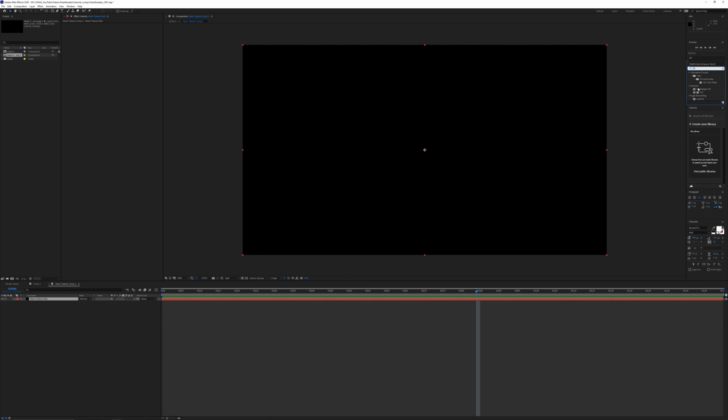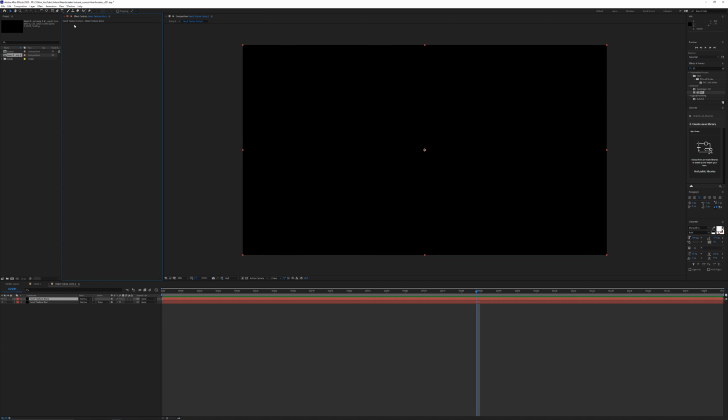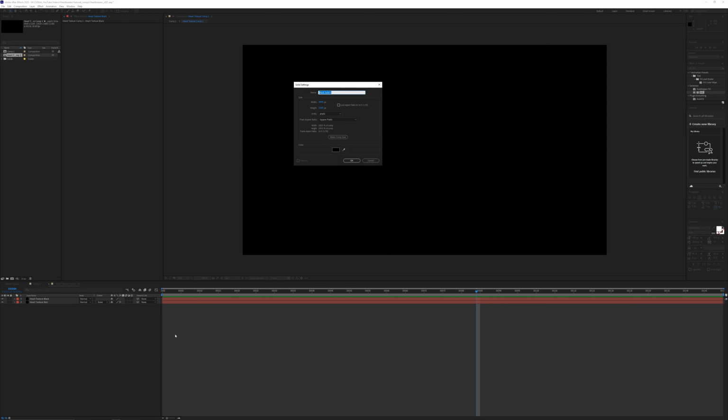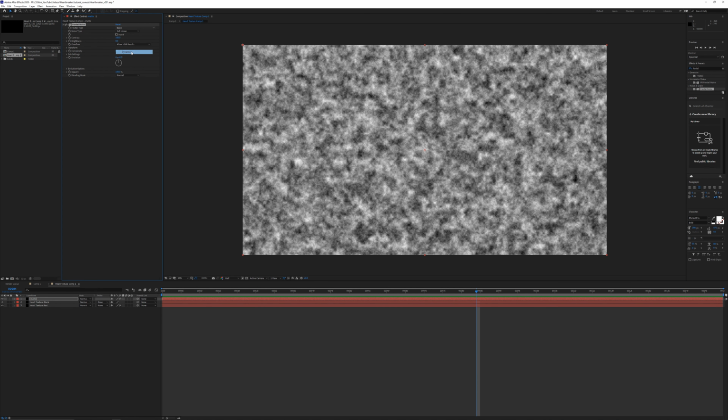I'm going to grab a fill effect. Just leave this red. I'm going to duplicate that with Control D and call this one black. You can just get rid of the fill on this effect. And then we need a third solid. Let's call this one matte. And then on this layer, we're going to add a fractal noise effect. So for the fractal type, I'm going to choose dynamic.